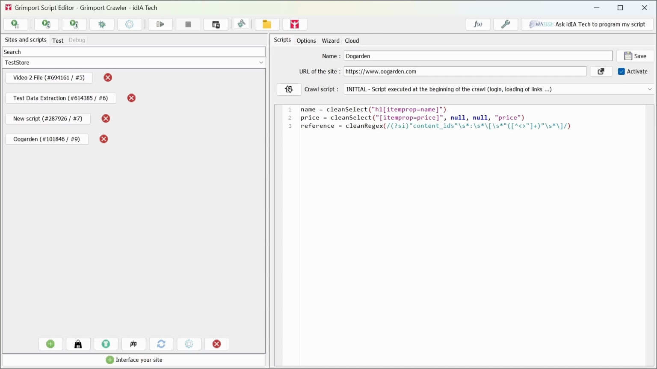Now, we only want to check the page where we have products to extract. This is a bit of a subjective thing, but let's assume that a page is a product page if and only if it has a name, a price, and a reference.